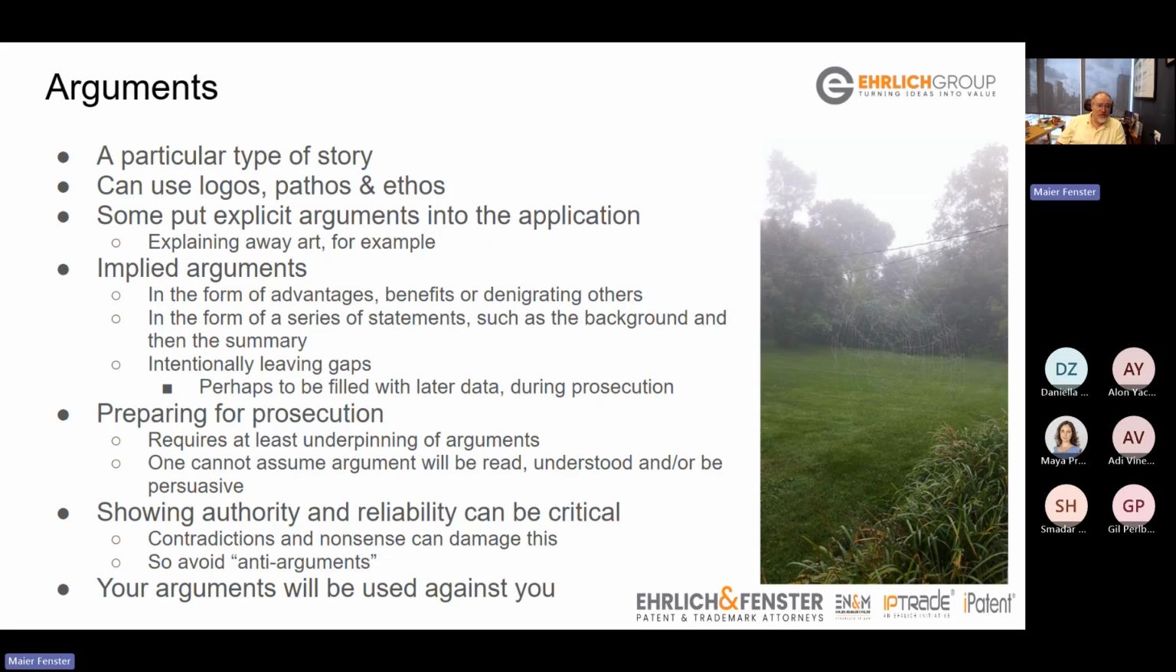You talk about advantages you have. Well, the prior art doesn't have that advantage. Or you talk about a disadvantage of the prior art. Well, you don't have that disadvantage. Or some logical progression. You have a background, and then you have a summary, and you say, wow, there's a contrast here. Obviously, we have an invention. A particular thing about writing arguments in a patent application is that you often intentionally leave gaps, either because you're going to have data later, which helps bridge the gaps, or because you're not sure exactly what your argument is going to need to look like during prosecution.